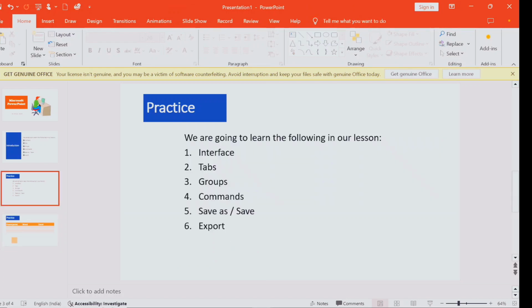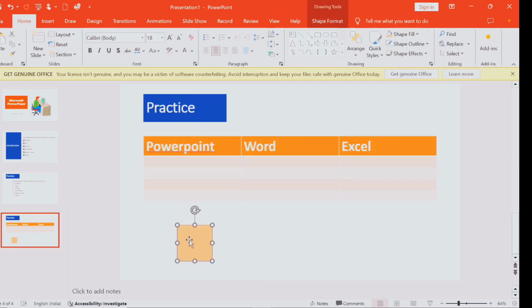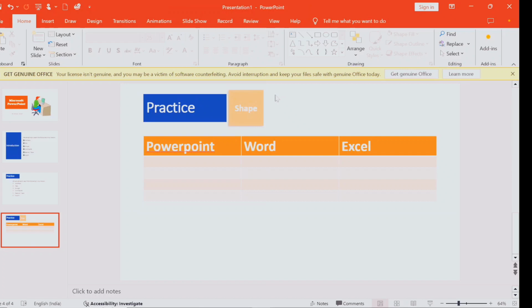Now, inside this shape, you can also add text. When you just select the shape and write something from your keyboard, the text will appear inside your shape. Then you can also change the color, the font style, the size of your text. As you can do, you can also move it to different parts of your slide.